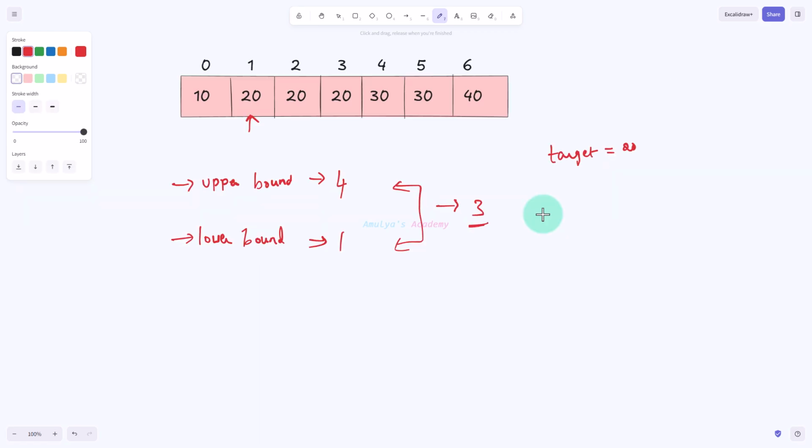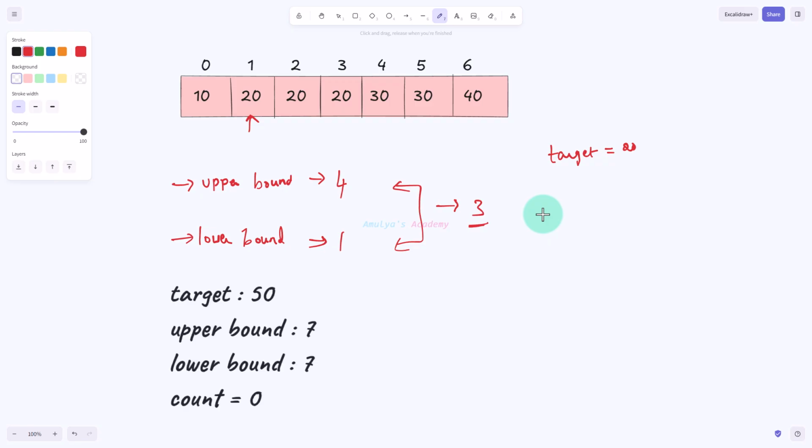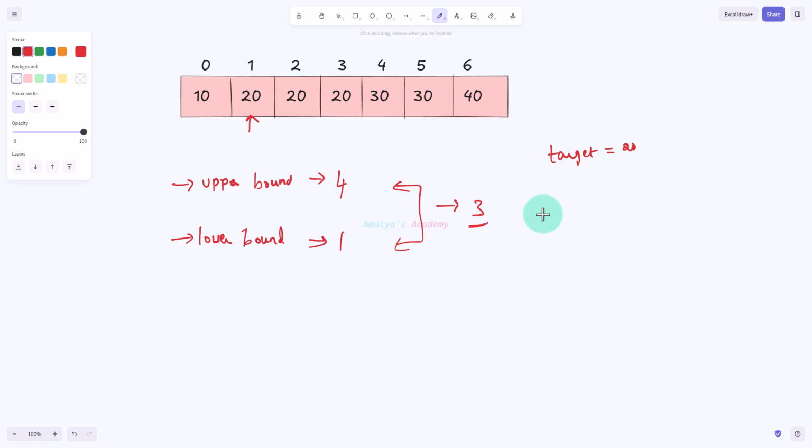And also if an element is not present, for example, if I take target as 50 here and I want to find the count of occurrence of 50, then you can see upper bound is 7th index, lower bound is also 7th index, 7 minus 7, 0. So we'll get count as 0. To find the count, we need to first find the upper bound index and lower bound index of the target element. Then by using the formula upper bound minus lower bound, we can calculate the count easily. Alright, next let's write the program.